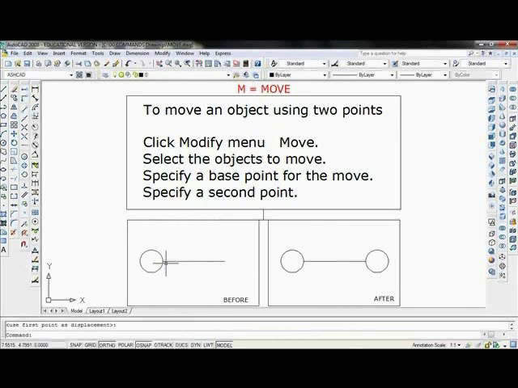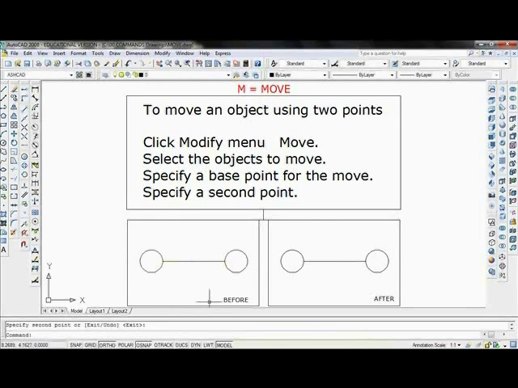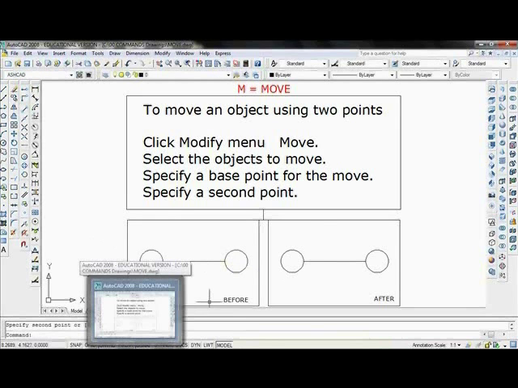I could mirror that to put the circle on the other end, but instead I'll use the copy command. So I'm going to copy this, enter, from the quadrant on the left side and drag it over to the other end. Hit enter. And that's that.